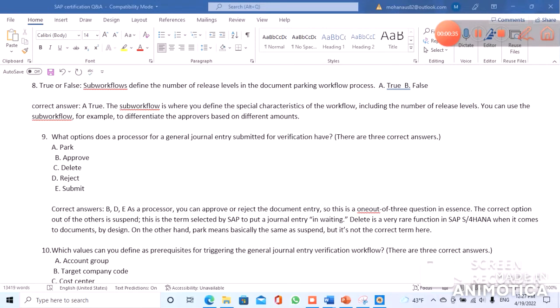What options does a processor for general journal entry submitted for verification have? So he has the option to approve, to reject or submit: B, D and E.